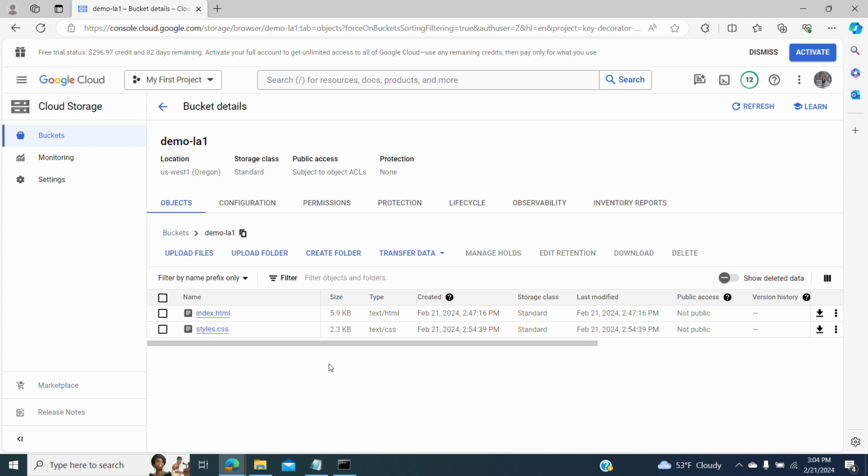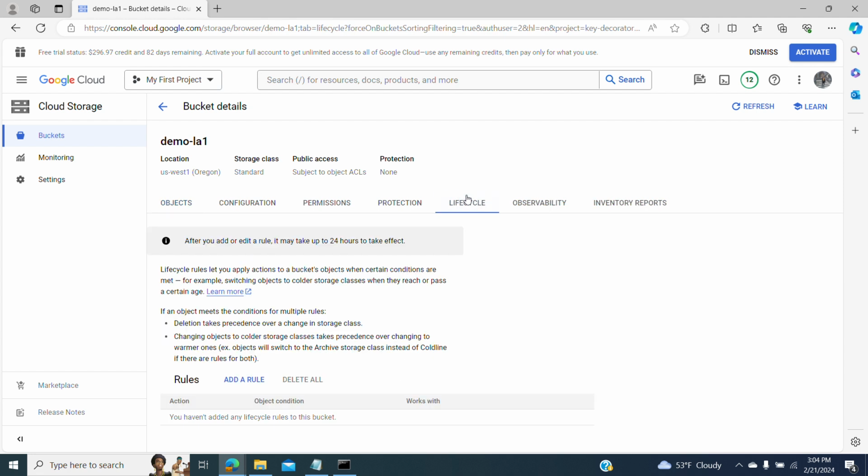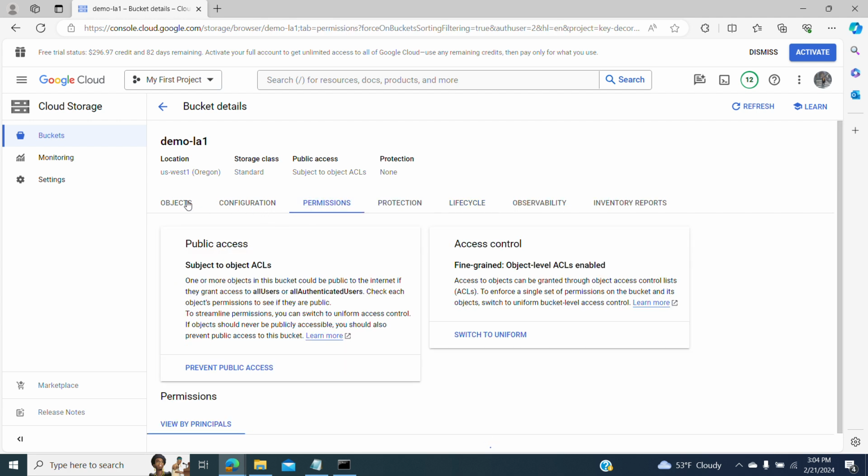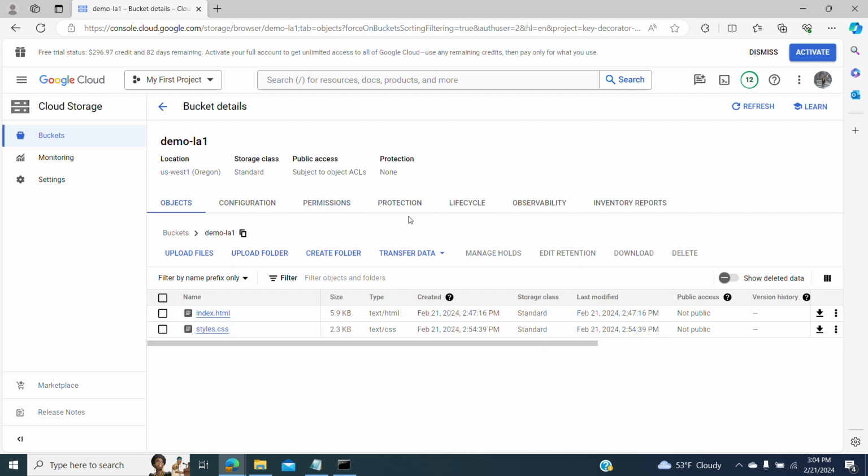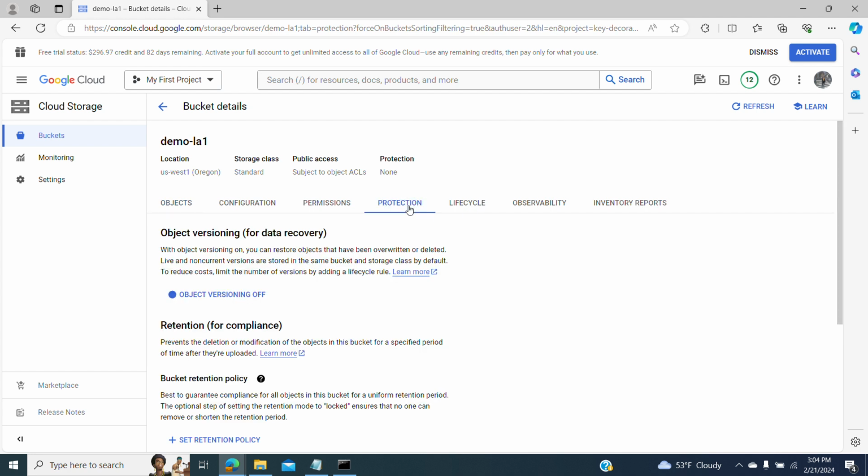There are so many other options here to configure the versioning lifecycle, how long you want to keep the versions. You can add different rules that allow you to manage the versioning. In this video, I'm going to show some very basic ones, how you can create the versioning of your buckets. We go to protection, and here you have the option, and it gives you information.